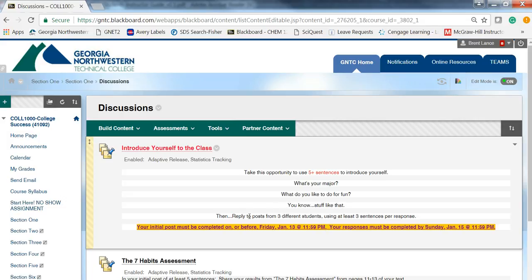Your responses then to 3 different students, and according to your syllabus, anytime you post responses in the discussion board, they need to be at least 3 sentences in length. And again, same rules: good grammar, capitalization, punctuation, things like that. And your responses need to be completed by Sunday, January 15th at 11:59 p.m. So this part doesn't require your textbook. So if you haven't gotten your textbook yet, you're still okay.